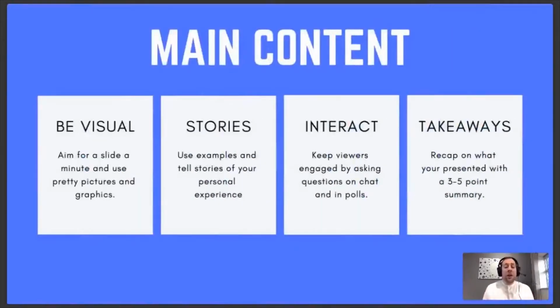Some of the main content that you're going to be putting into your presentation, as I mentioned, you've got to be visual. So you've got to aim for about a slide a minute and fill it up with pretty pictures and graphics. Tell stories, use examples, connect with people through your personal experience. I mentioned before, be interactive. You've got to really engage those people. You've got to engage the audience to find out what they want to learn and how they are learning.